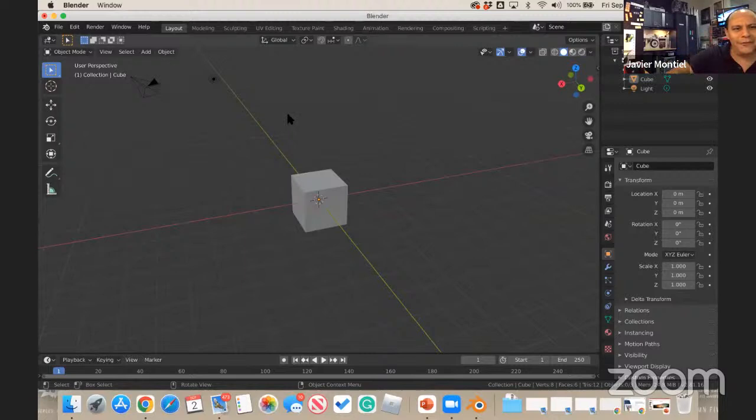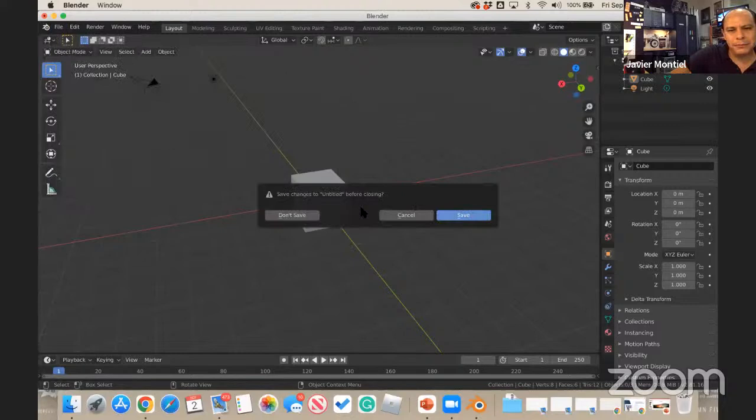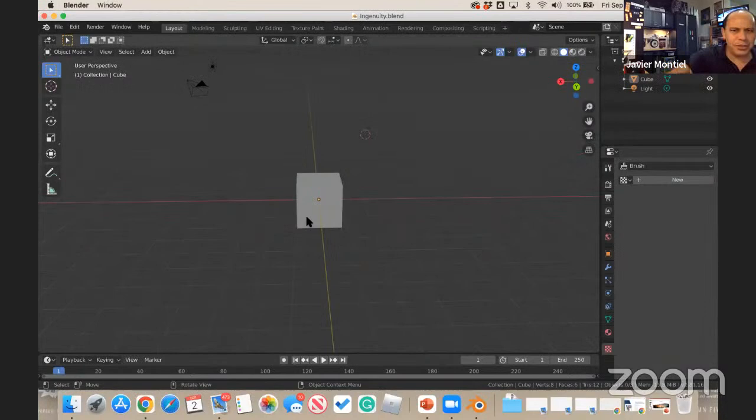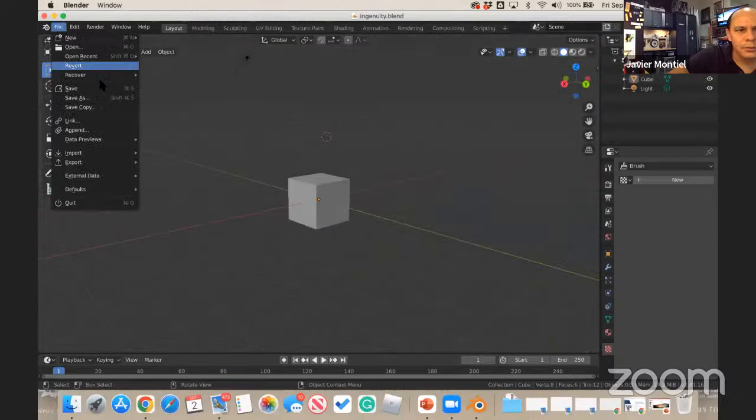Okay, so let me see if I have something open here. And for example, this. This is a model of the Ingenuity rover. Have limited visibility. Move all my screens because I don't see it very well.